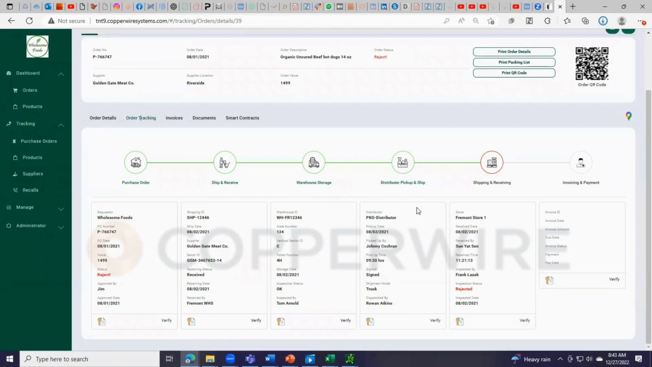When a distributor came and picked it up, we have the name of the distributor. We have the person, the pickup time, the signature information, how it was shipped, who dispatched it. All of that information is recorded here.